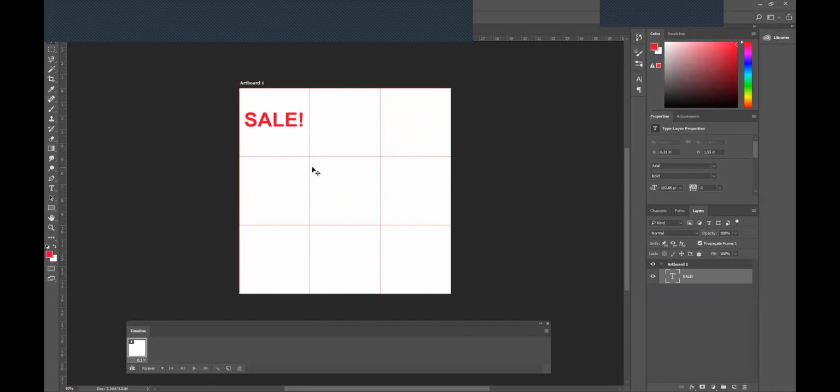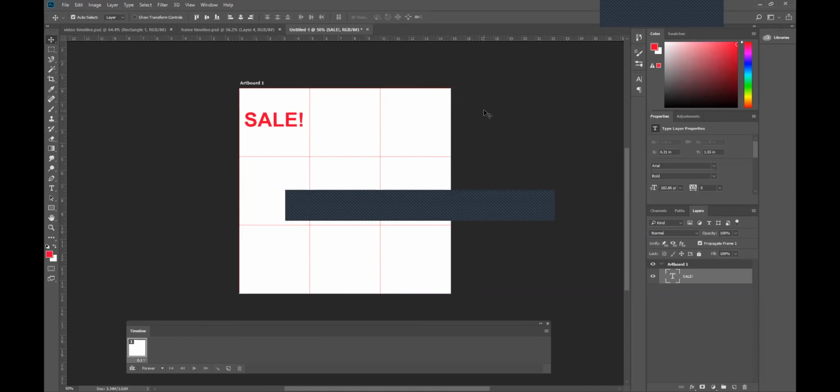So now we have our text. If you can see in my document, I already activated my rule of thirds grid to help me identify or place my element correctly. What I'm going to do, hold on, let me hide it again because it automatically appeared. All right. So again, sales. Choose your type tool.